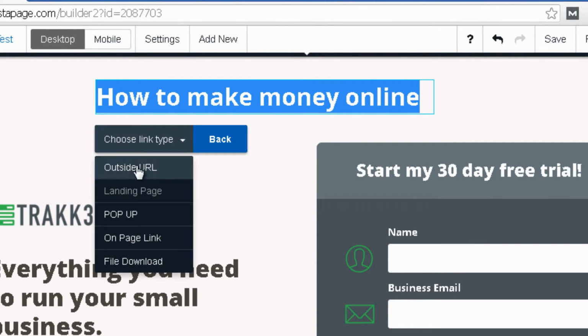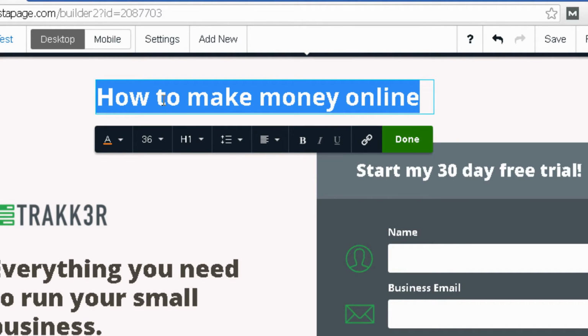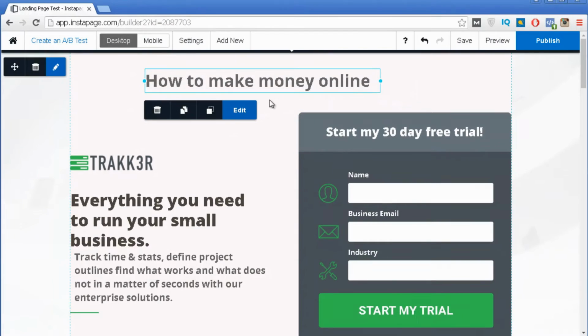On page link, outside URL, if you want, once someone clicks on this link, they are taken to another website. You can also use this option for that purpose. And once you have everything done, you just press the done button.